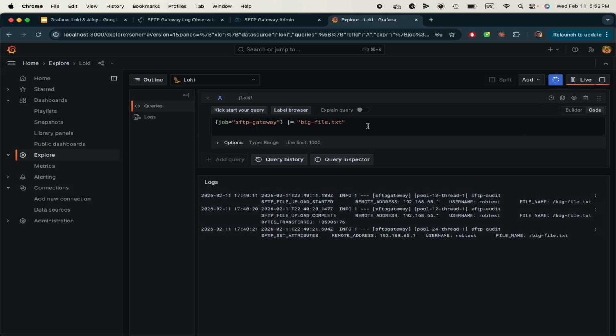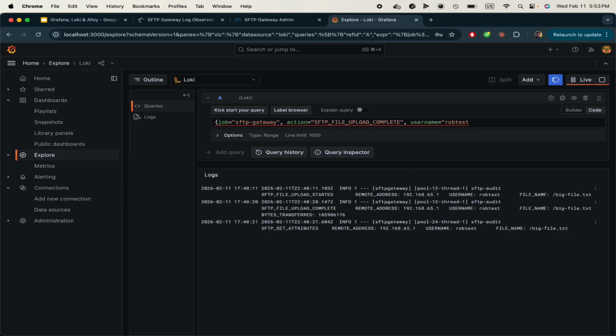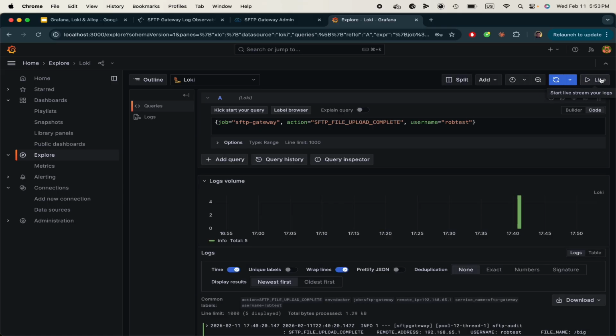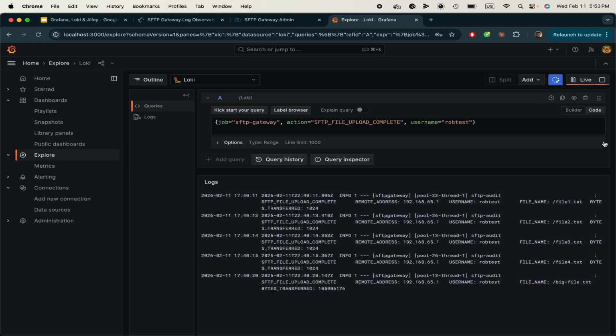The first query is a file search, similar to the filter we did on the dashboard. Here I'm just searching for bigfile.txt, and it's going to show me all of the log entries with that file name. For this next query, I'm looking for file upload complete events for my test user.